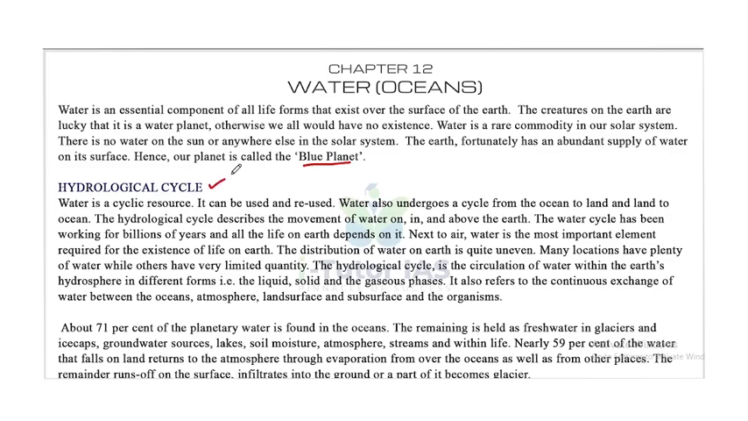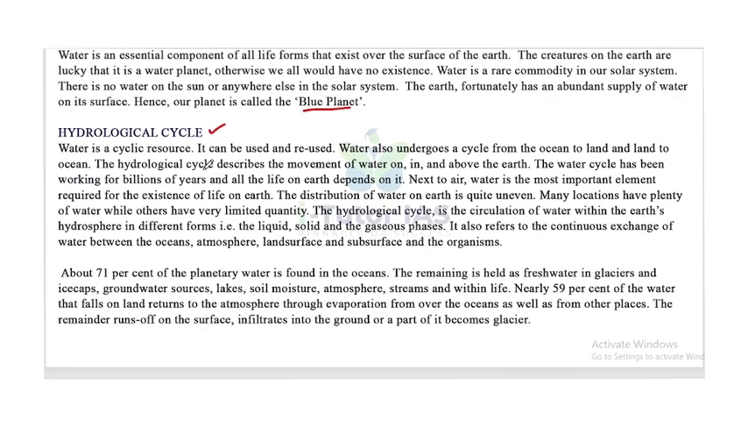Now, what is the hydrological cycle? Water is a cyclic resource. It can be used and reused. Water also undergoes a cycle from the ocean to land and land to ocean. The hydrological cycle describes the movement of water on, in and above the earth. The water cycle has been working for billions of years and all life on the earth depends on it.